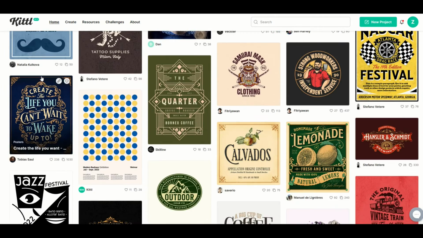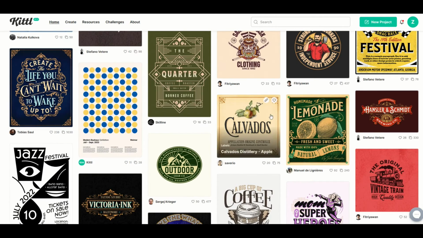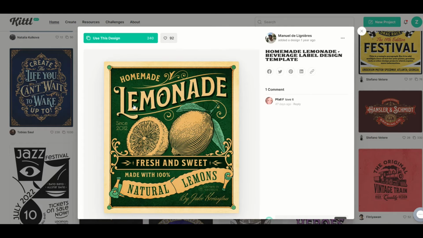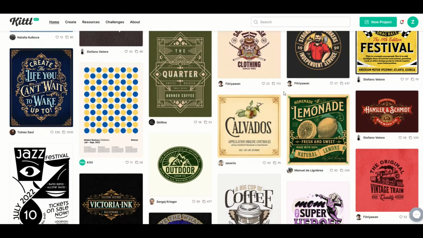Kittl is famous for having these amazing templates. So when you click on the template, you can use the design and you can edit all the different pieces inside the poster. And it's great for a t-shirt, coffee mug, fine art print, what have you. In this video though, we're actually not going to be using the templates at all. I'm going to go up to New Project on the top right and we'll start our poster.